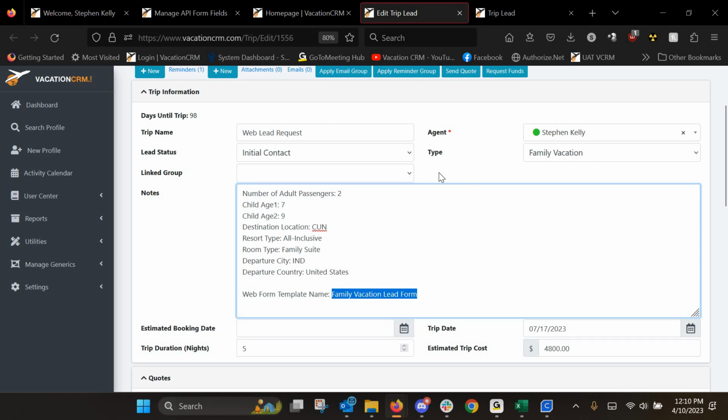So that's the agency level. So if you're an owner and you have ICs and you want to put these on your website for your agents to all use, you can do that in there. Or even if you're just an agent with no ICs, you can still do it under here.